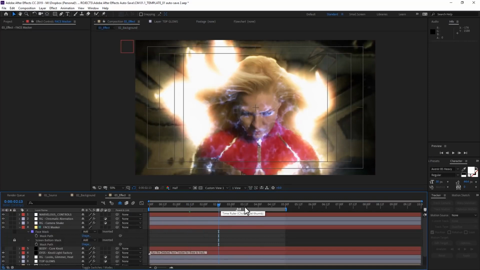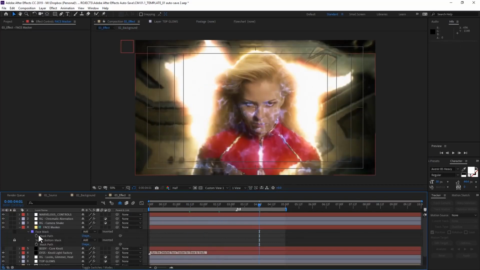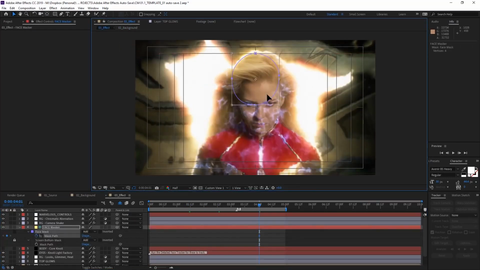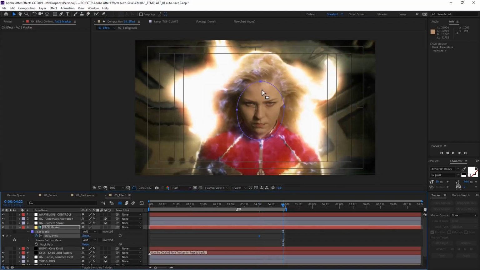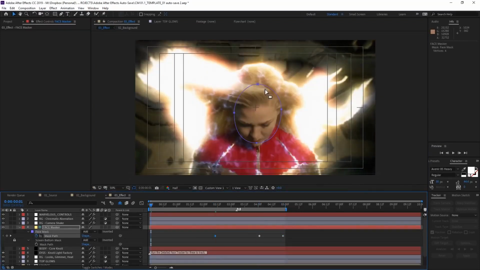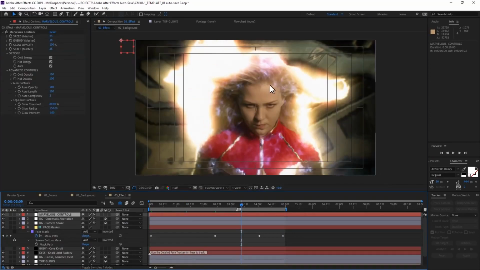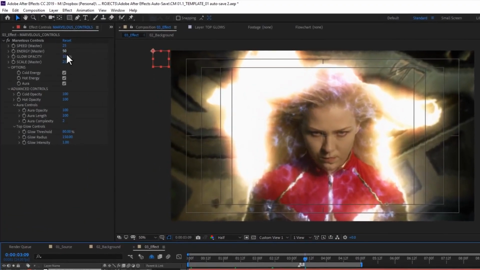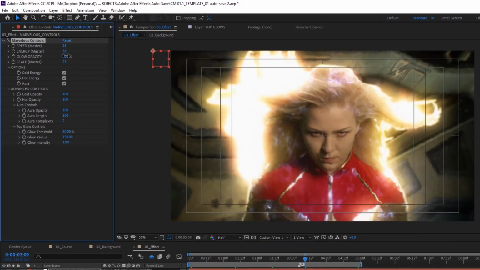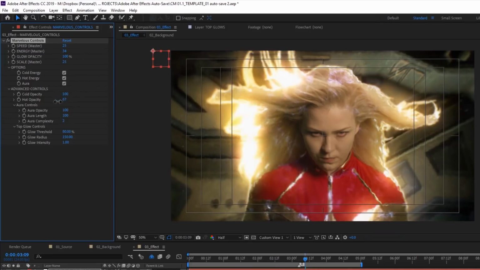Ooh, interesting. I'm going to go ahead and add some keyframes to this face mask. Try to preserve her face a little bit. Her hair is crazy bright. So I'm going to go to the Marvelous controls up here. I'm going to see if I turn the energy down, what happens. There we go, that looks kind of better. And maybe I can turn down the hot opacity a bit too. Yeah, that looks a little bit less extreme.